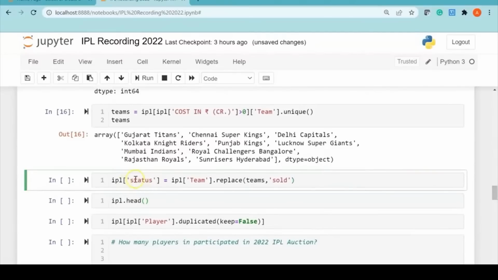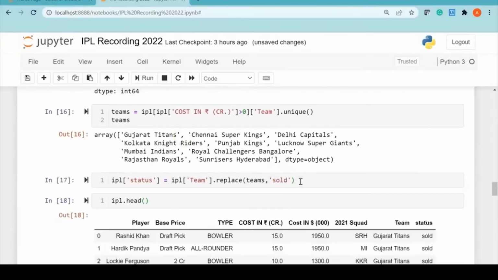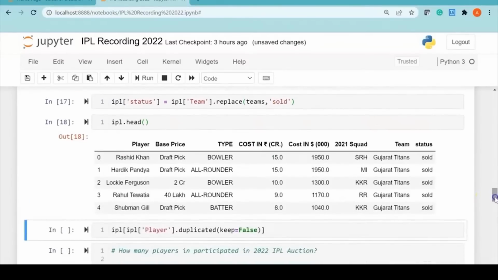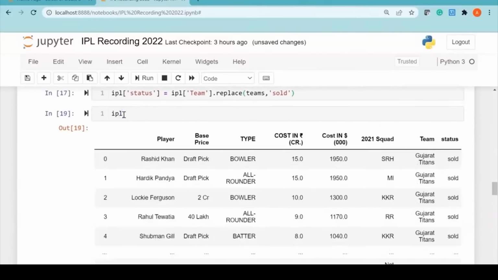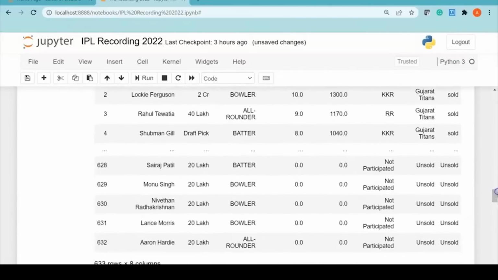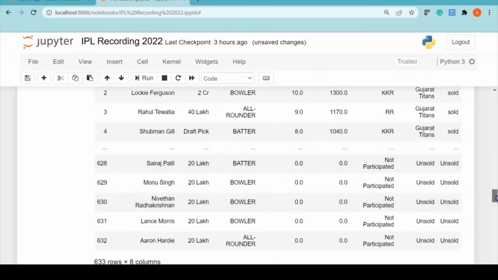Now I'm going to create another column called status. So I have written IPL within square brackets. I'm passing in the column name, which is status, and that will be equal to the team replaced by the sold value. Let me just run it and show you the result. There you go. So here you can see we have added a new column called status, and it has values sold and unsold. If I just say IPL, at the bottom you can see the unsold values as well. Cool.